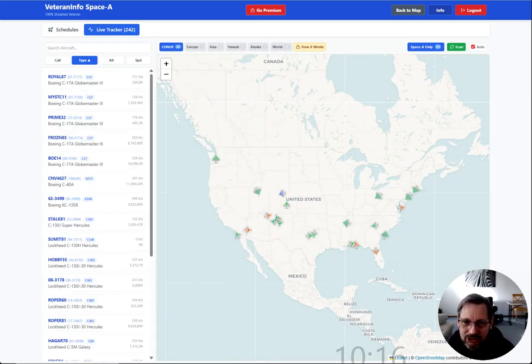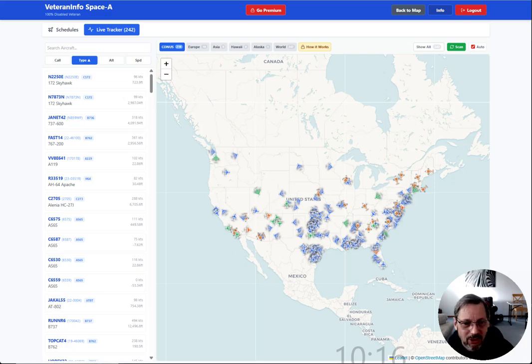This again shows the Space-A only flights currently, but I also wanted to flip on, because being former military, we want to see all the military aircraft in there. So there's 25 Space-A type aircraft, which I narrowed it down here. And if you flip it over here, it's going to show all. And so two icons, we got little helicopter icons, and we got the others.